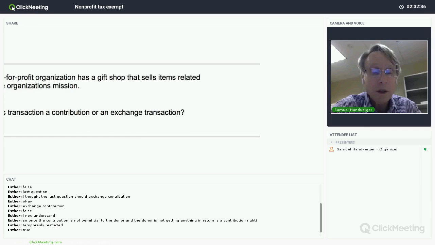I think I cleared the deck on Socrative. Not yet. I'm going to clear it now. Let's try this one for size. See if we can get through the rest of these, and we'll call it a day.